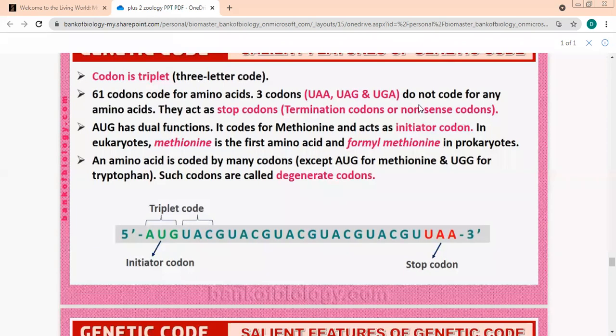UGA. She has thought a lot before asking. Yes, Sanvi, answer. Leucine. Isoleucine. Is it correct?